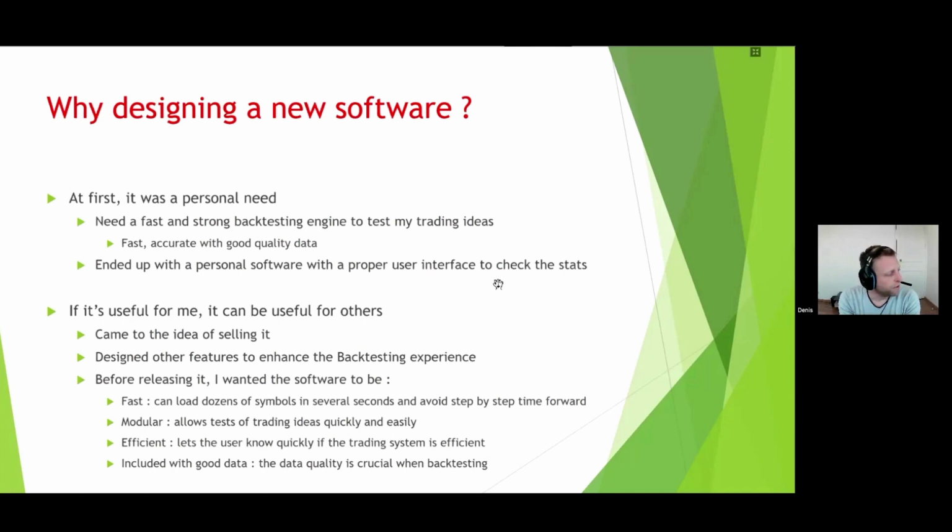The other point was to be modular because, again, it's important to test new ideas easily and not code, not use some Word interfaces or Word software. It has to be smooth in the process. I'd like to avoid, again, to save time, the step-by-step time forward. I think you know it too, just pressing the space bar. It's useful, but when you are backtesting tons of systems, you lose a lot of time just by pressing the space bar to fast forward. So I needed to be faster than that.